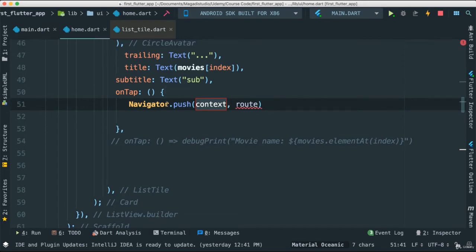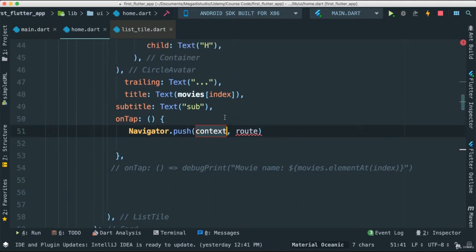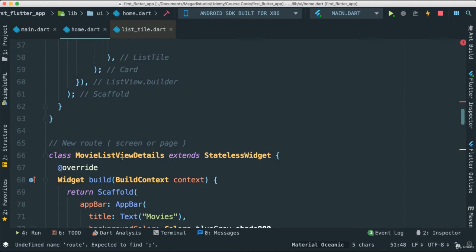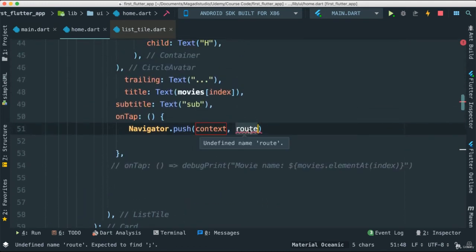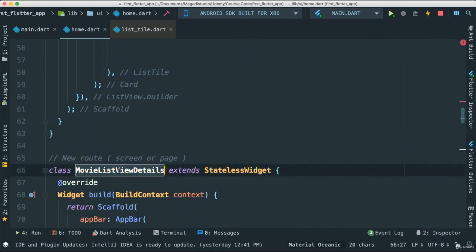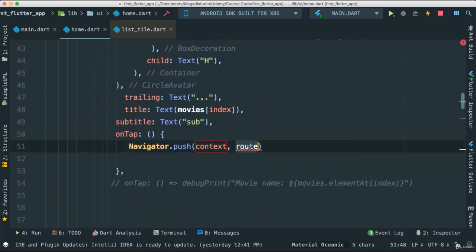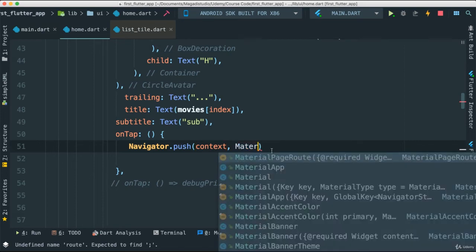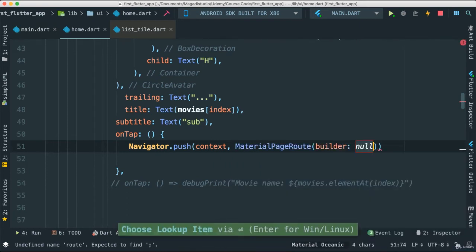And again, you can see we have this context object that we love and we've seen so many times. The next thing we need to pass is the actual route. So what is it that we want to show? Well, it's going to be our movie list view details. But how do we construct that? Well, we cannot just say movie list view details because it won't know exactly how to handle that. For that, we need to pass a MaterialPageRoute. So if you say MaterialPageRoute, there we go.